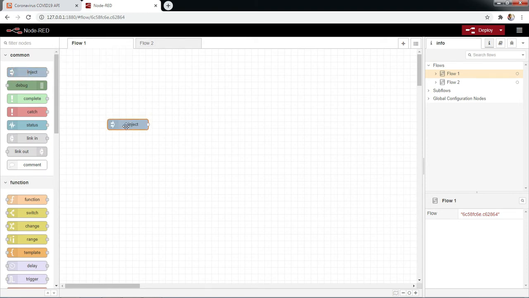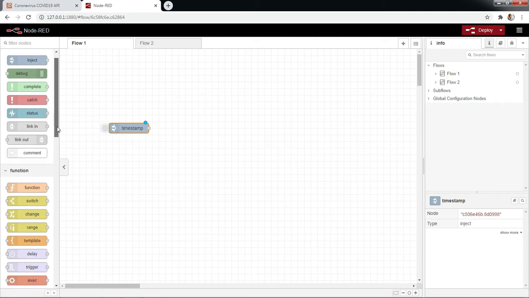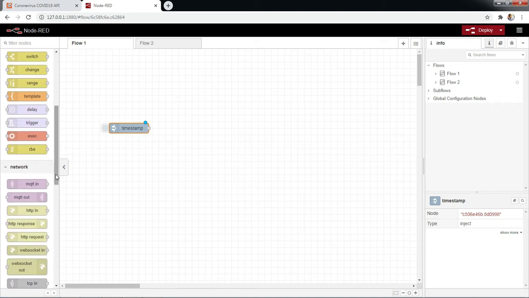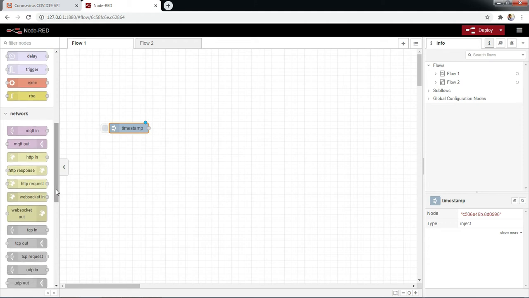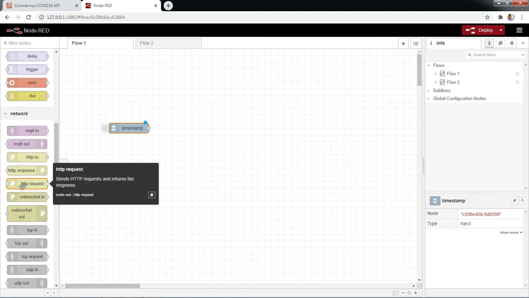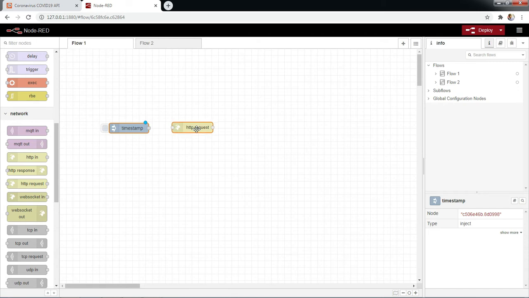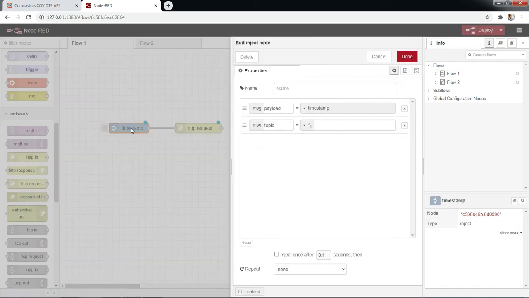Drag and drop this inject node. To get the data from websites we have to use the http request node. So drag and drop this http request node and connect this. Instead of timestamp we will put this as a string. We don't need to pass any timestamp to the http request node.